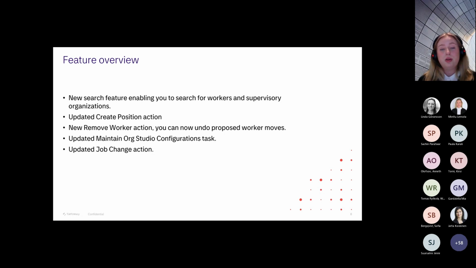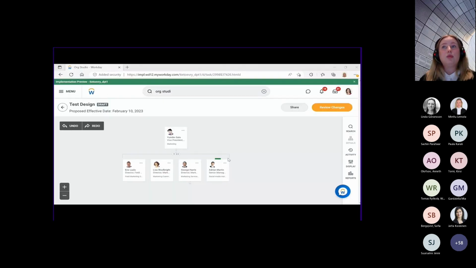The Maintain Org Studio Configurations task is updated to enable you to review, hide, and configure fields that don't support effective dating. And lastly, the job change action is updated, enabling you to perform changes on new positions. And we will go straight into a little demonstration on these updates.